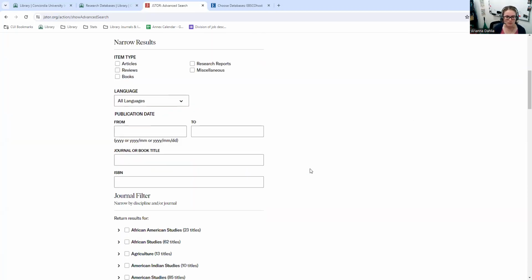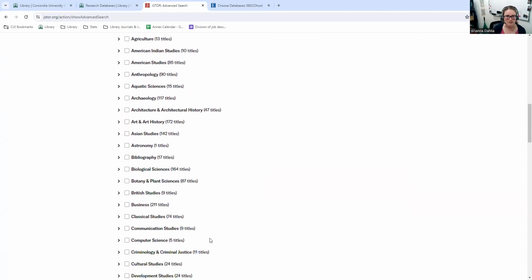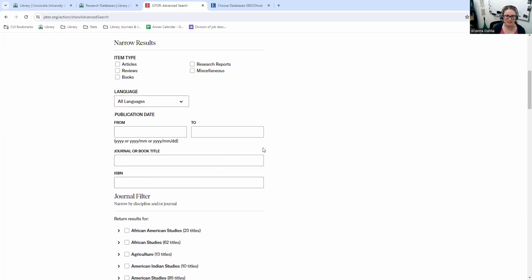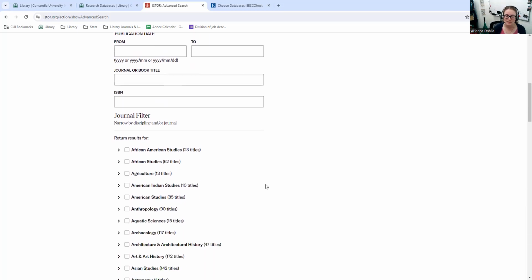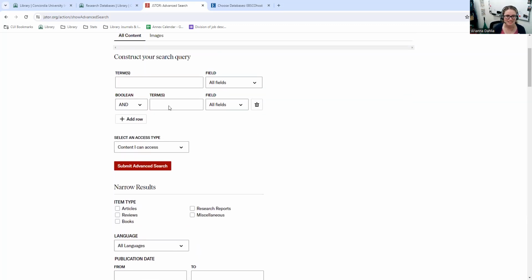However, you can narrow it down by journal filter. I find this feature works best as the next step after you've already searched your search terms. Otherwise, it can sometimes narrow it down a little bit too much, and you won't be able to find sources that are out there and available for you, just because sometimes it limits it too much too fast.